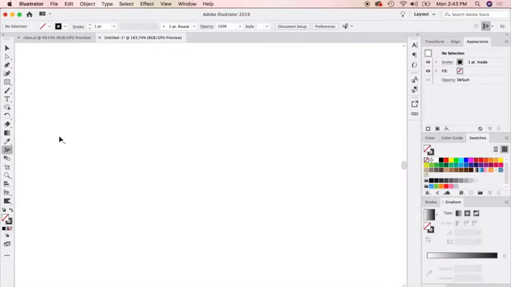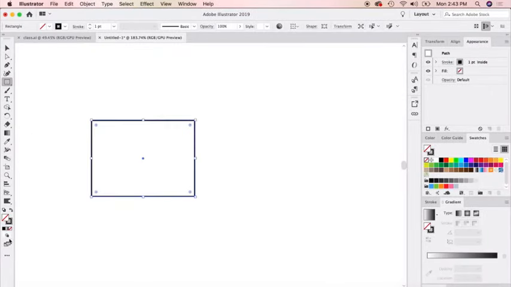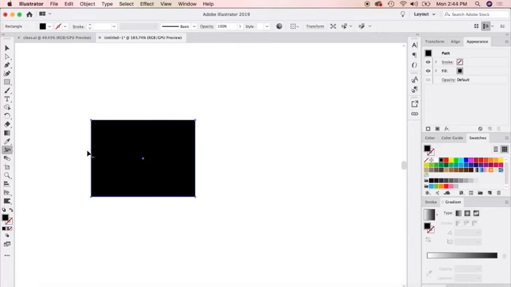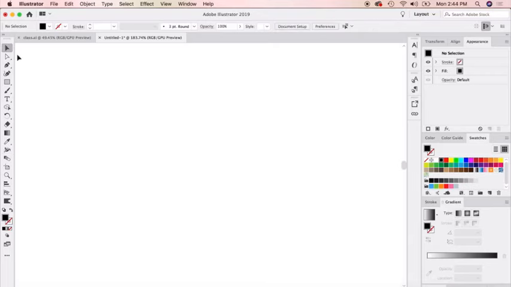So the key to the width tool is you can't really do it with solid objects. So I'm going to go ahead and make this a solid object. I grab my width tool. You're not going to be able to do a whole lot. It needs to be a stroke or a line. So let's go ahead and create a stroke and a line.